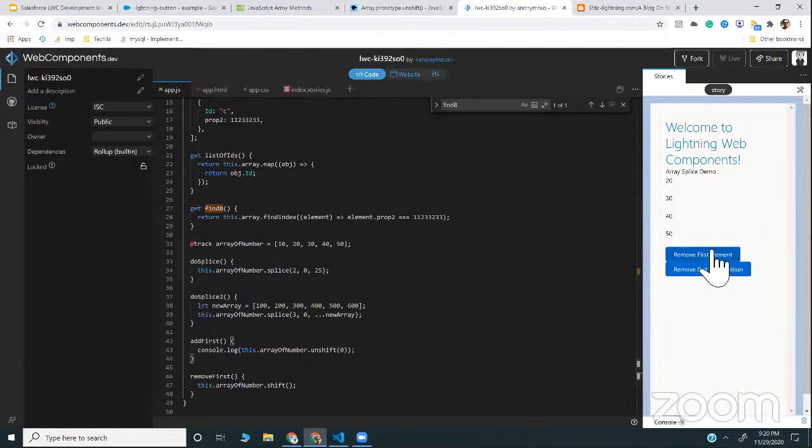See, when I do remove first element, it is removing the first element from the array. And in this add function, I have done unshift 0, so it will add 0 at the beginning of the array whenever I click that button. So this is shift and unshift.